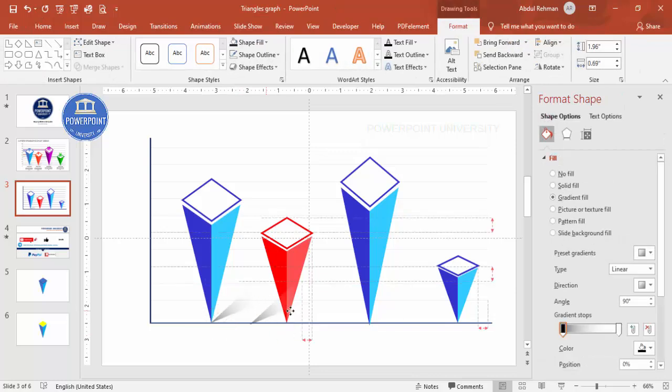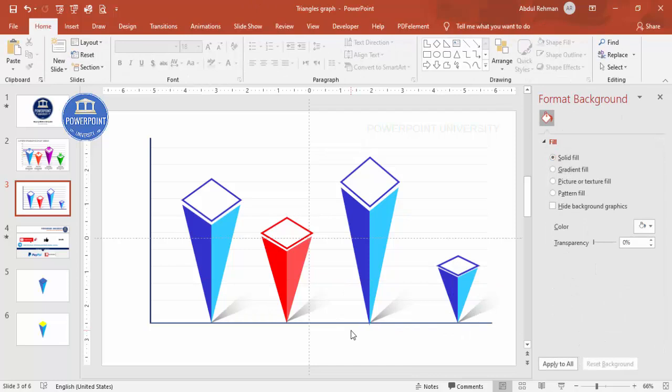Press Ctrl D to duplicate, add the shadow effect for these. You can see here, just place it properly, and then it goes here. So the shadow effect has been created. Now it's time to add some icons.